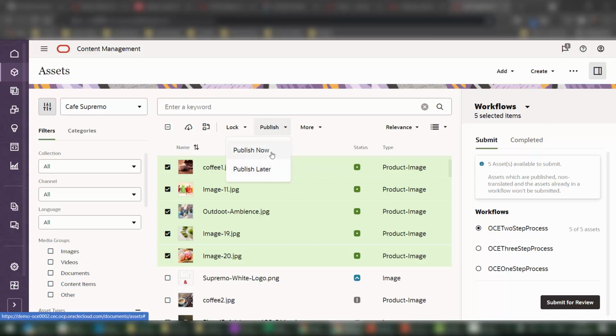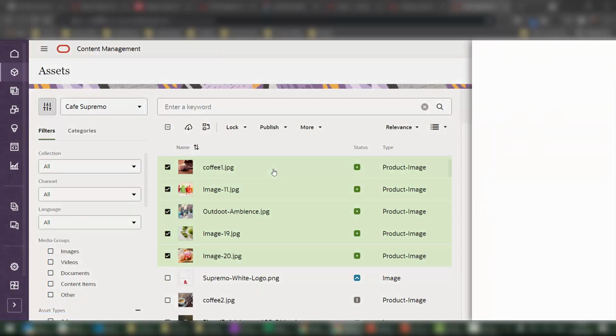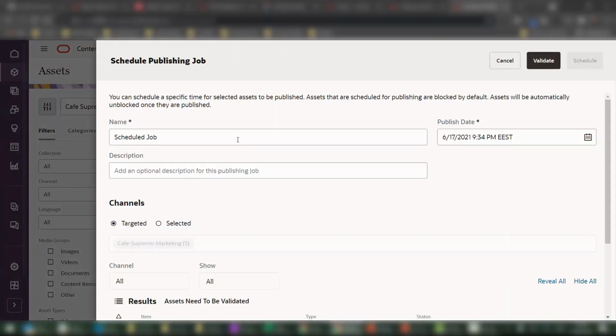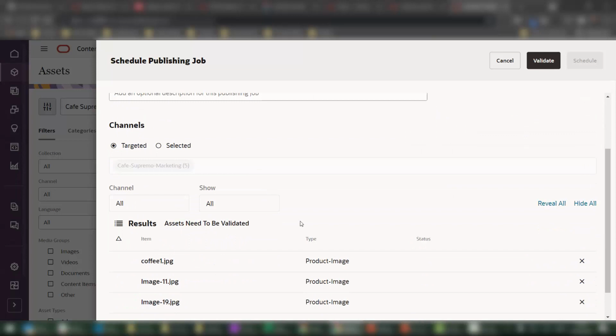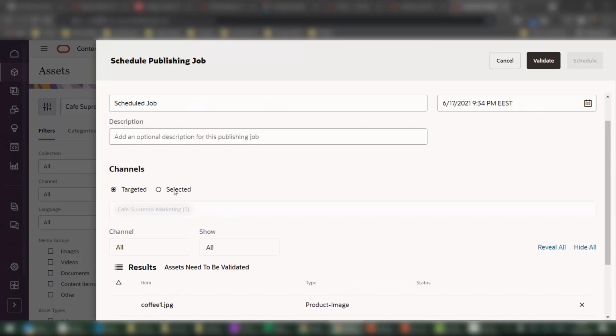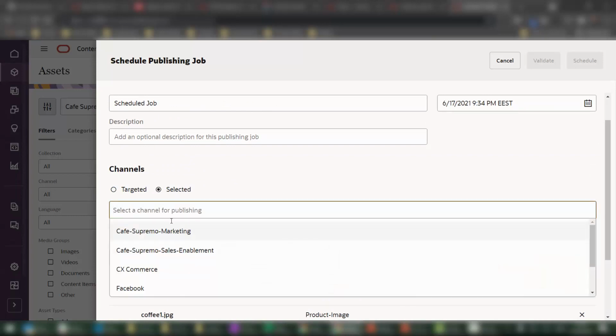We can do publish in one of 2 ways. We can either publish now or publish later through a publish job. Let's start with publish later. This is essentially the capability for you to schedule when you'd like to publish content, and you can obviously select which channels you want to publish the assets to, or you can target the specific channels that you've preset when you uploaded the content.